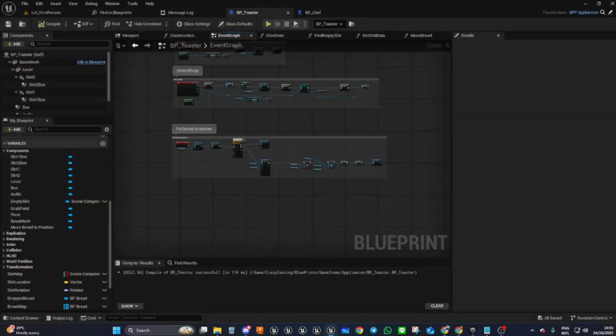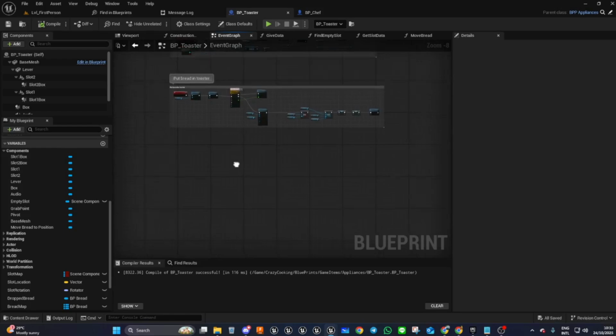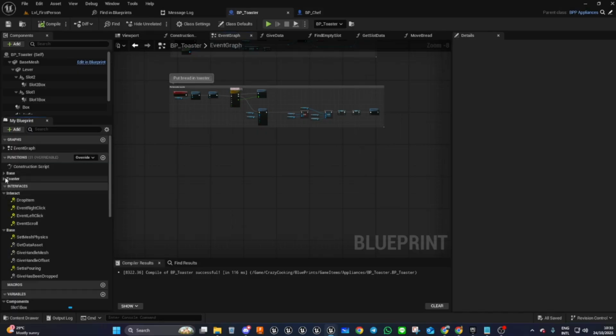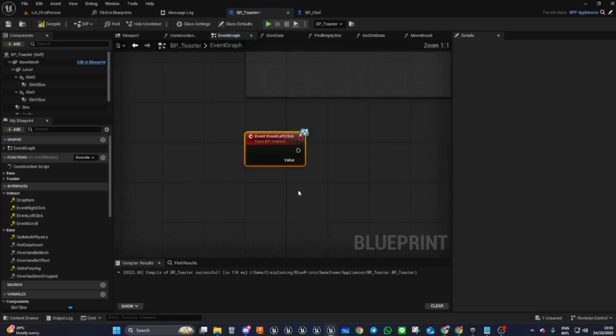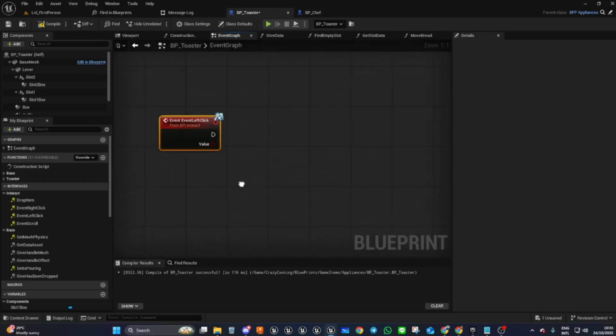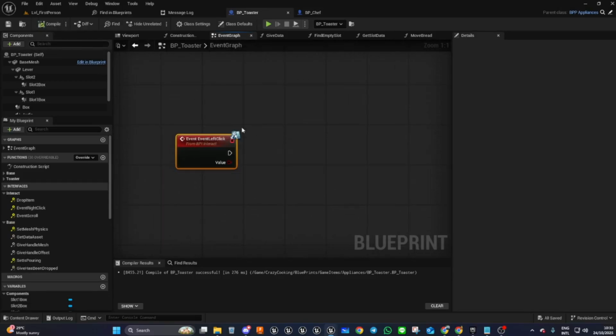Okay, so let's get to move the bread, which is relatively simple. Okay, so because we're using our interact and it's all part of our hierarchy system, in our interfaces, if we scroll down to interact, we've got event left click. We're going to double click that. Okay, so let's consider what we need to do in real world when we want to lower a toaster.